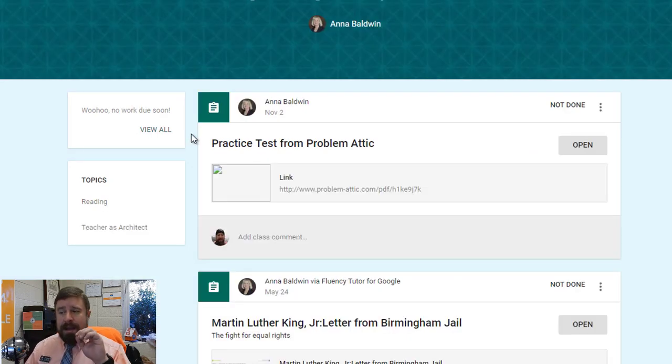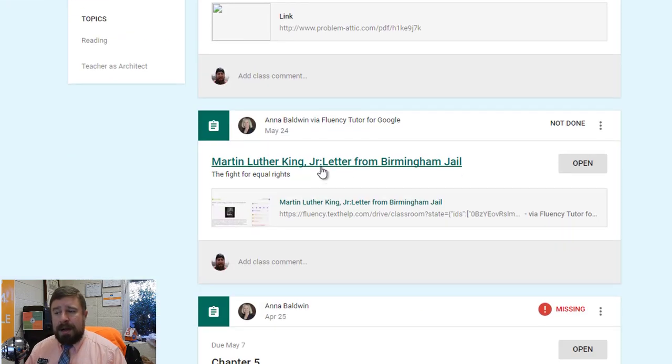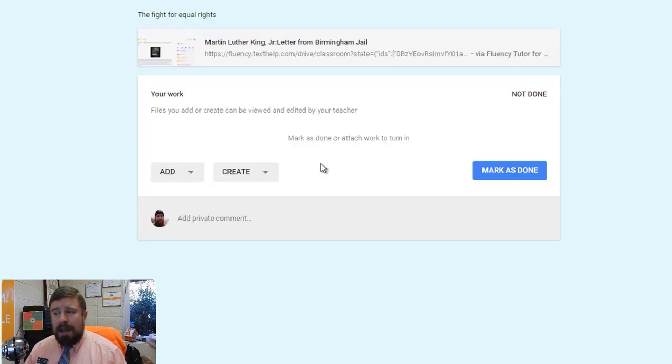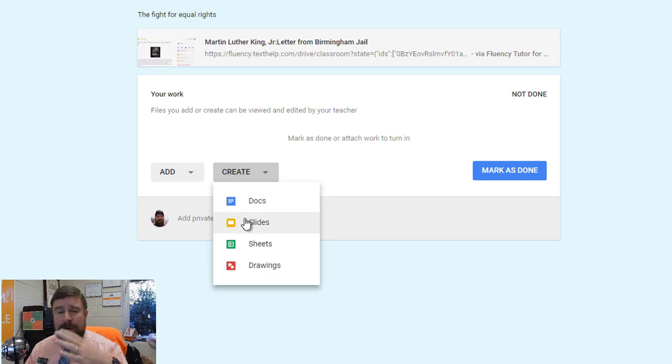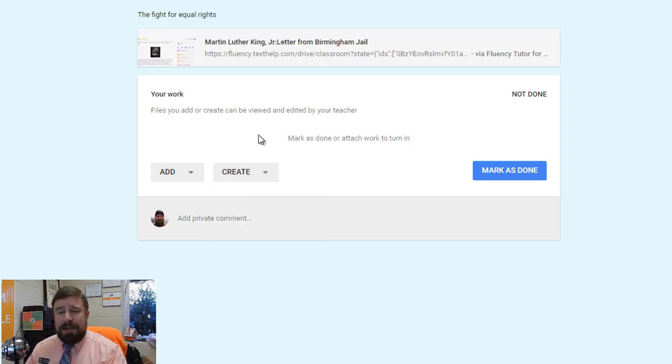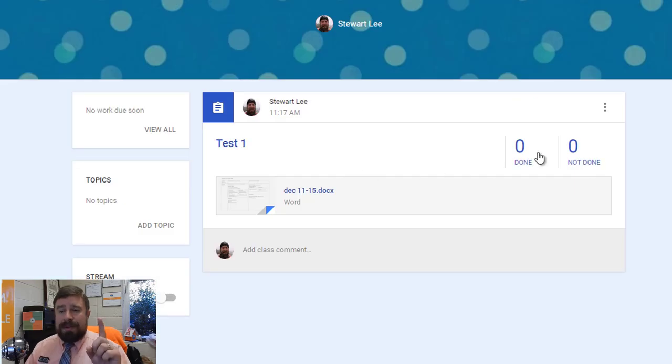Here I am in a classroom that I'm a student in. So I will click on an assignment, and then once I'm done, with the assignment, I can add it to my work. I can create it from this, so if I wanted to create the document and do the work there. And then once I've turned in what I need to do or done what I've been assigned, I mark it as done. And once I mark it as done, then the teacher will see a 1 in the done column. You'll see however many students it's been assigned to in the not done column until they mark it as done.